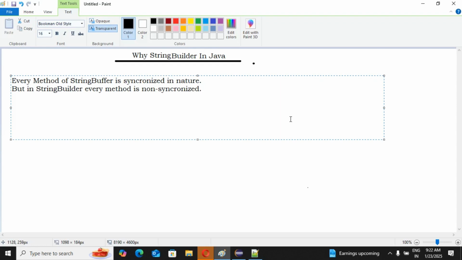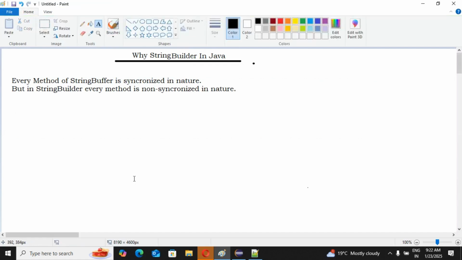This is also I will show you. So guys, the main thing you need to understand is this concept. Every method of StringBuffer is synchronized in nature, but in StringBuilder every method is non-synchronized in nature. That thing I am going to show you now. Please be concentrated, guys.